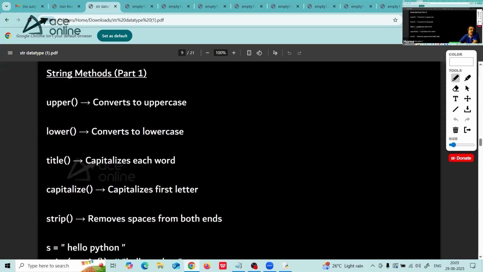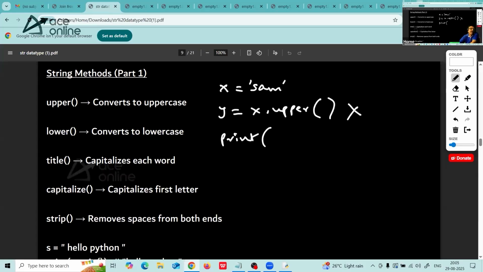This is a doubt asked by one of our friends. Suppose I have x is equal to small sam and I say y is equal to x dot upper like this, then x is small sam. It is undergoing this upper operation. So y will be capital SAM. Okay. And what if I don't write this, but I write print x dot upper.